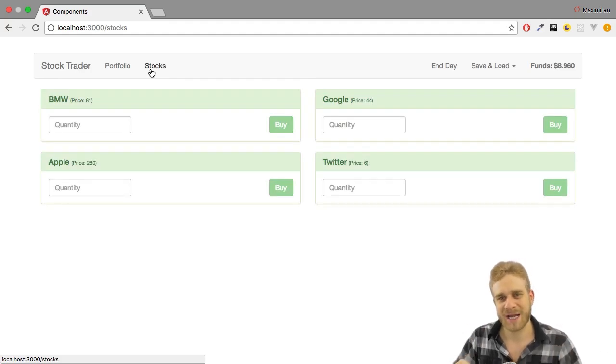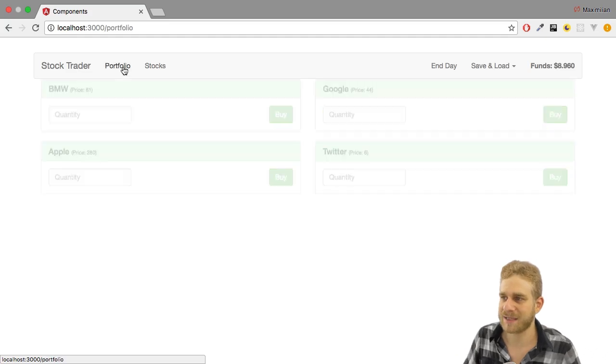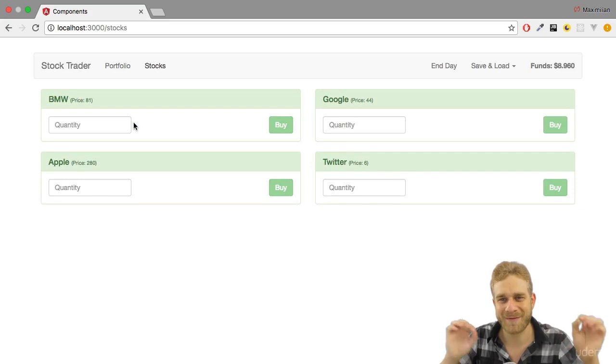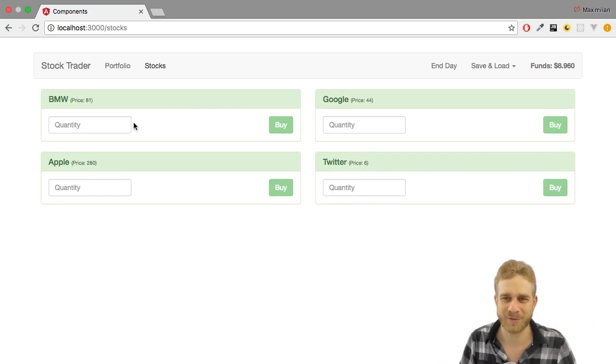This application has our stocks, has the possibility to save all the stocks here as well as our portfolio to the internet, has this end day feature, has some nice animations between our routes here as you can tell, and a lot of other nice things we learned throughout the course.